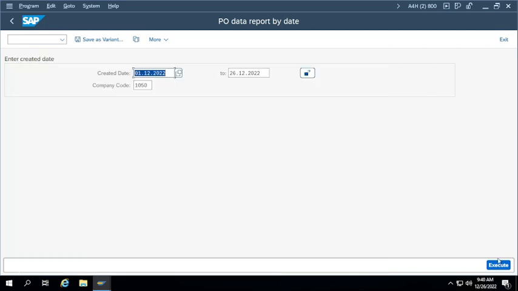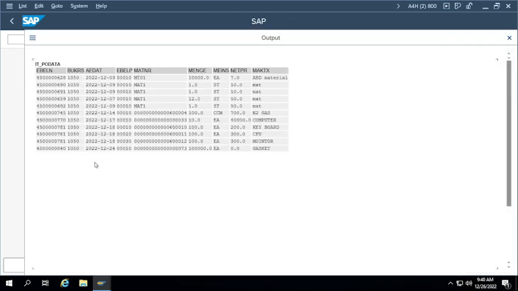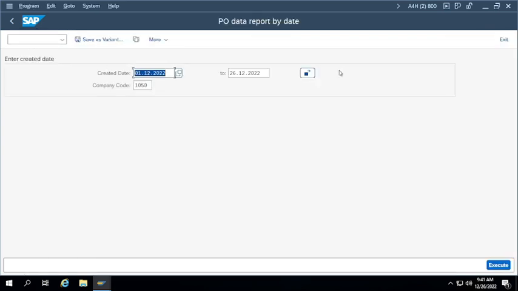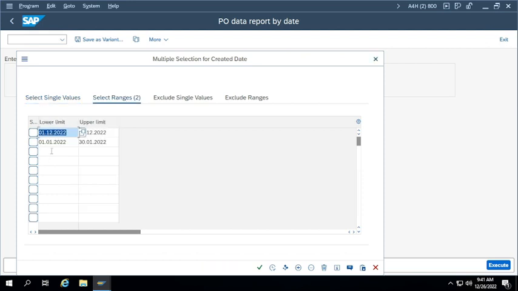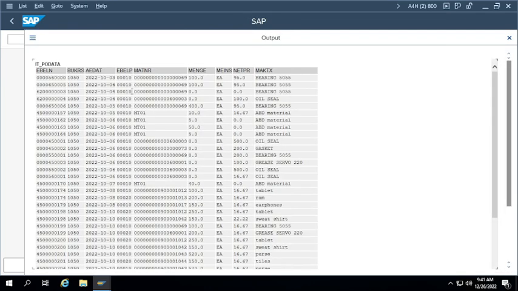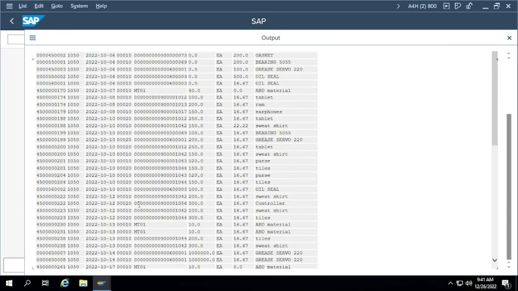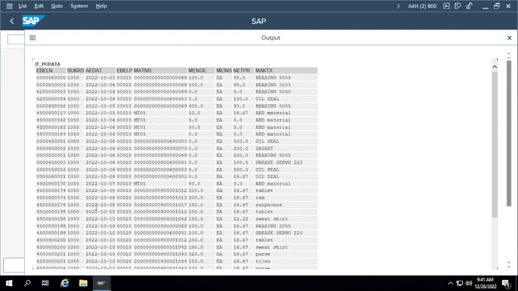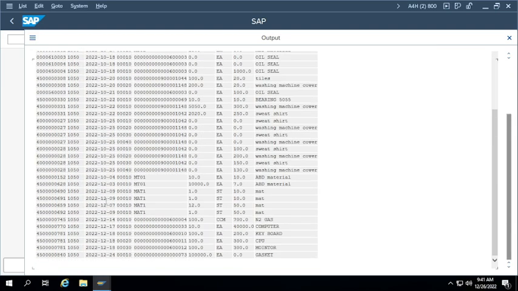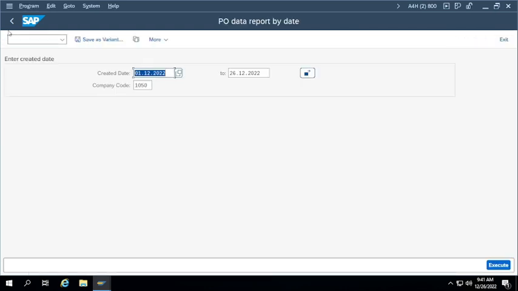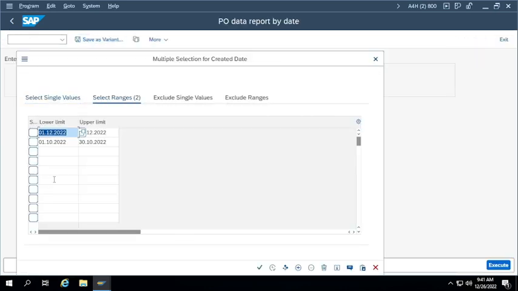Execute this. Now you can observe this special symbol here. Looks like there are no records created in the month of January. Let me try changing the range to a different selection. I'll change it to 10th October. Execute. Now I got different values, right? More values, records created in October and September. Like that, you can provide multiple ranges here.